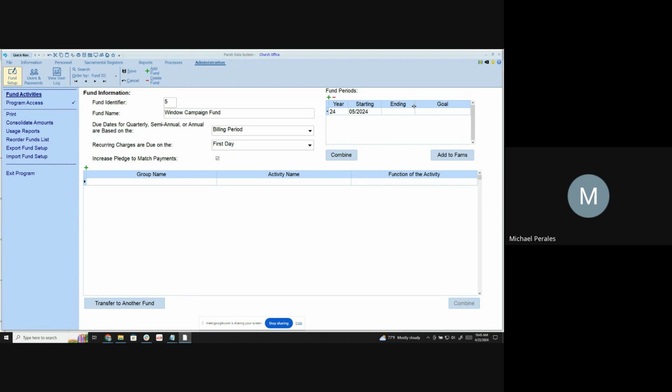For ending, it's going to be 04/2025. Now, if I have a goal in place, I can go ahead and put that goal in now. Okay, $1 million. Now you can adjust that goal as needed, but it's always good to have a goal to start with. That's going to allow you to run analysis reports later on to see how you're doing. How am I doing 6 months down the road in my fund based on all the pledges and payments that are coming in? All right.